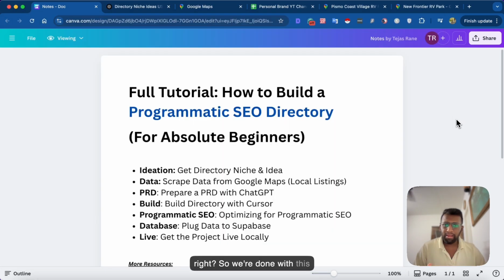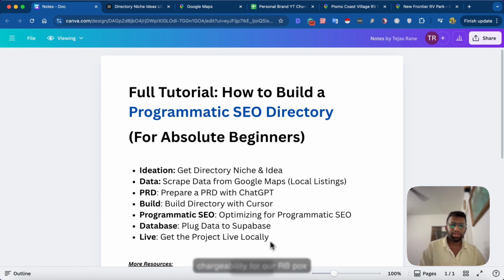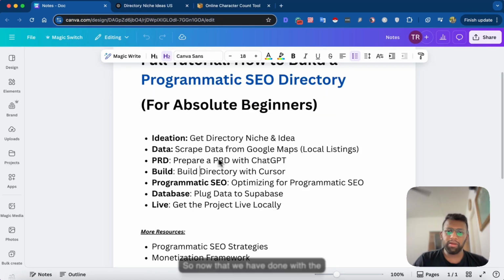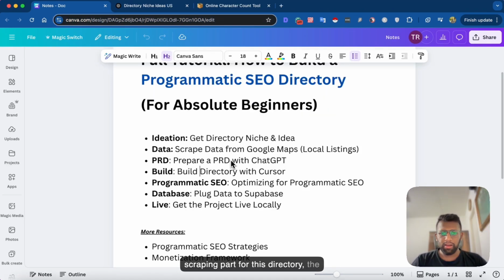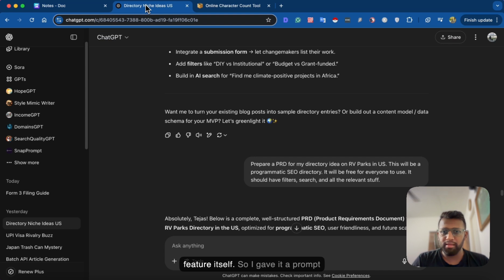So we're done with the scraping part, and now we will prepare the PRD using ChatGPT for our RV parks directory. Now that we have done with the scraping part for this directory, the next step would be to build a directory with Cursor that we outlined in these notes. First, we will build a PRD with ChatGPT. A PRD is basically a document which outlines what the product does, with all the features itself.